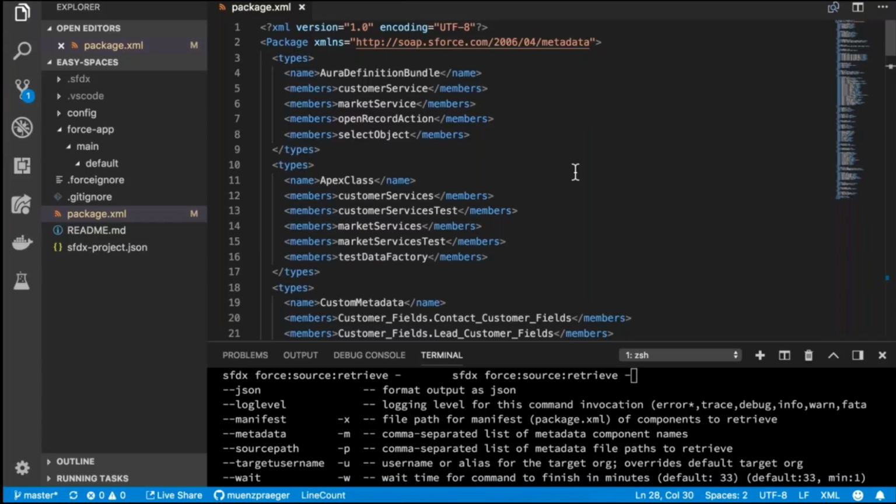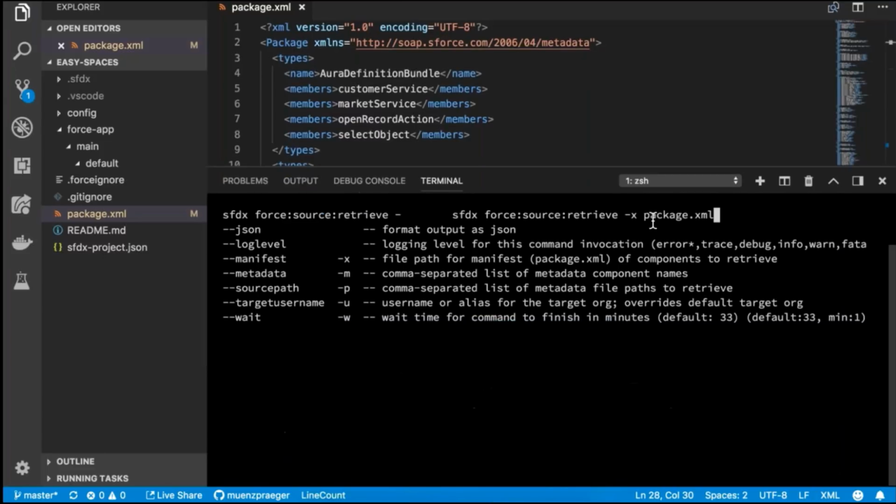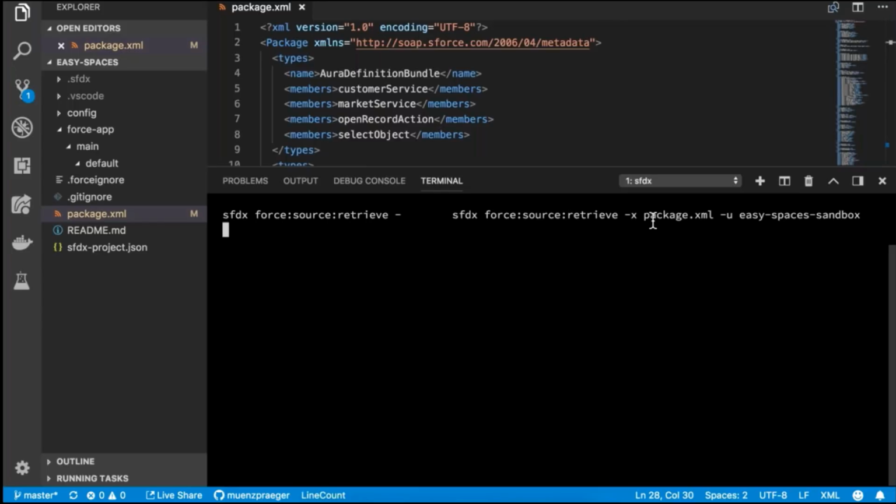Exactly, exactly. Okay, so I have my sfdx force:source:retrieve, so I'm saying -x. I want to have the package.xml, and I'm passing -u, because this is a parameter where I can reference my alias. So I have easy spaces sandbox. So this is where you're telling the CLI what org to go grab metadata from. Exactly, and this command is also using the metadata API. It's not using the tooling API, which some people would likely prefer because it's a bit faster, also when deploying.